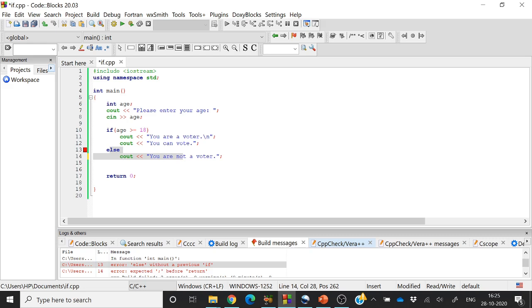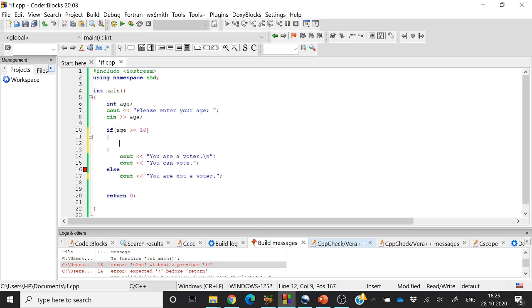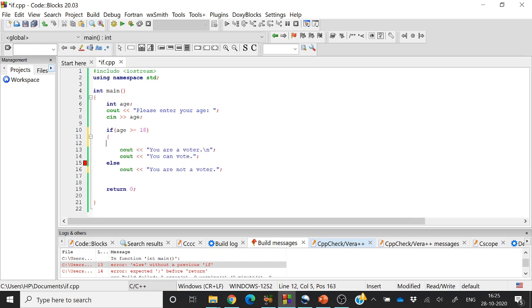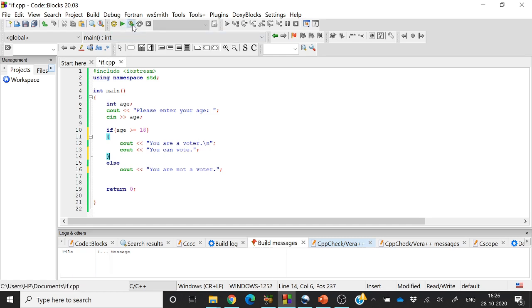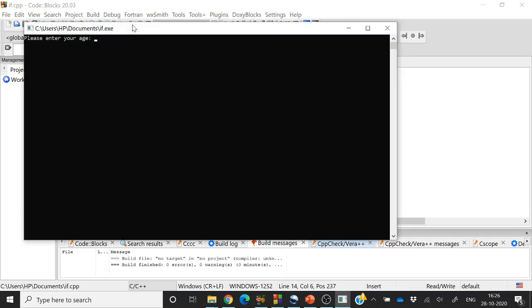So you should carefully put multiple statements inside the curly braces, otherwise the compiler will show you these kinds of errors. Now I put these two statements inside the curly braces and try to run it. It is not showing any error, and I enter the age. It is displaying you are a voter, you can vote.